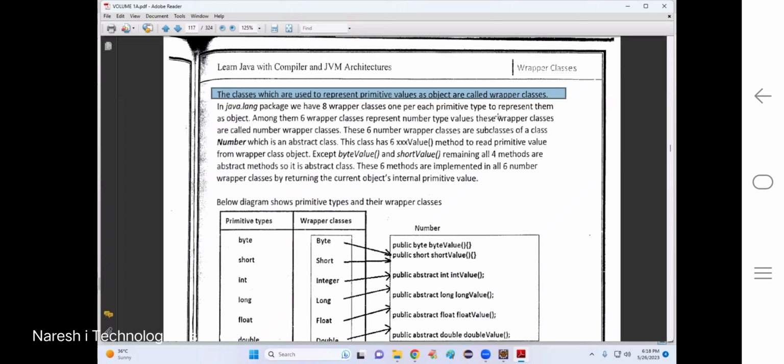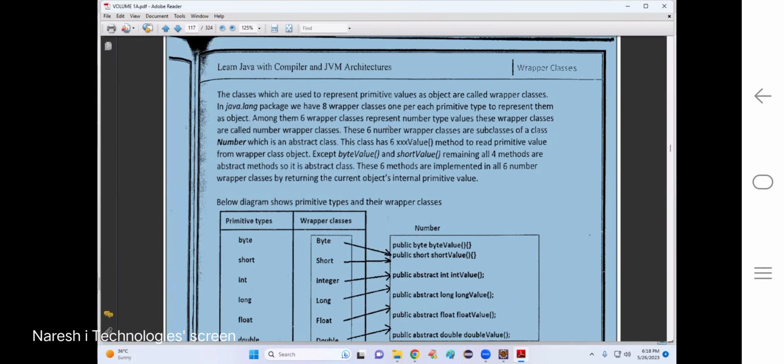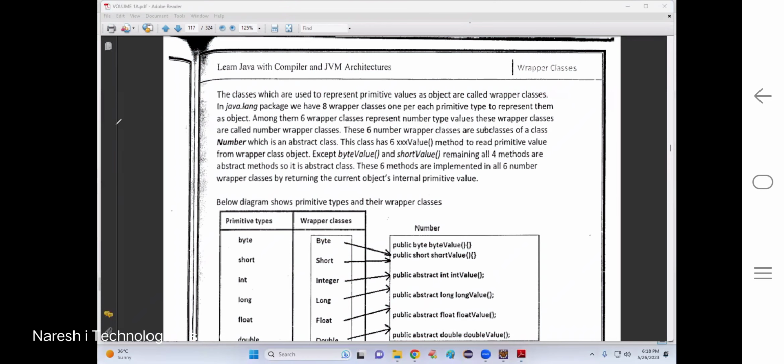Next, why wrapper class? Wrapper class is used for representing primitive value as an object and passing it as an argument to a method, or returning primitive value as an object from a method. We will use wrapper class. Generally, the wrapper classes concept is given for storing primitive values in collection. Wrapper classes are mainly used for storing primitive values inside collection.